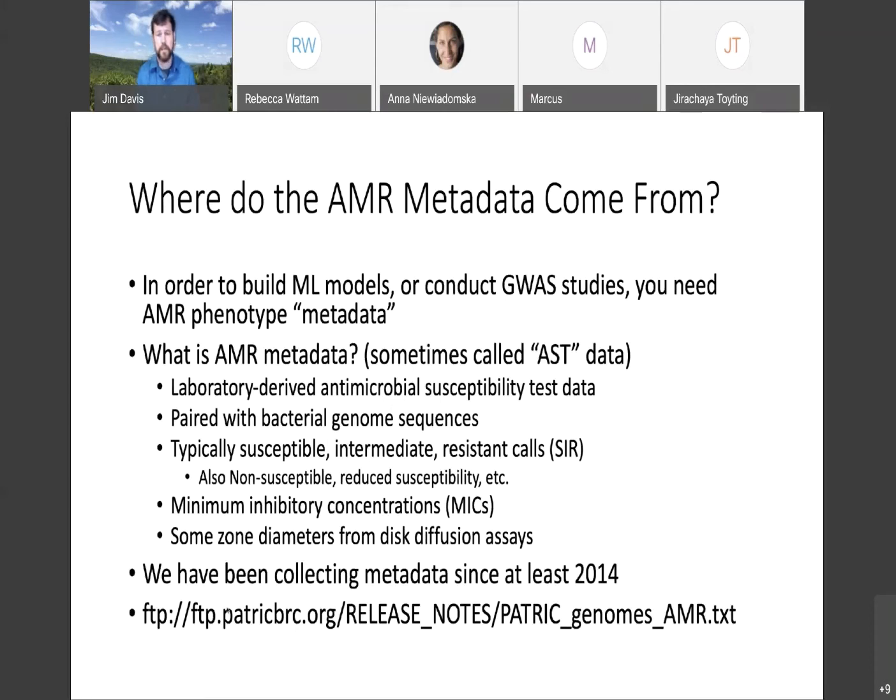We've been collecting these data out of the literature since at least 2014. We occasionally sync up against the NCBI data set, but we're a superset of the NCBI data because we've been pulling the data out of the literature. People will publish genomes and they have to publish them to SRA, ENA, or GenBank, but they don't technically have to publish the AMR metadata, so you have to dig through the supplements of papers and things like that.